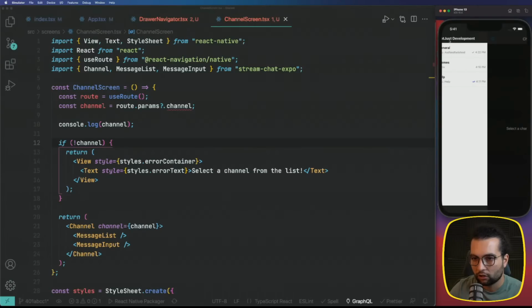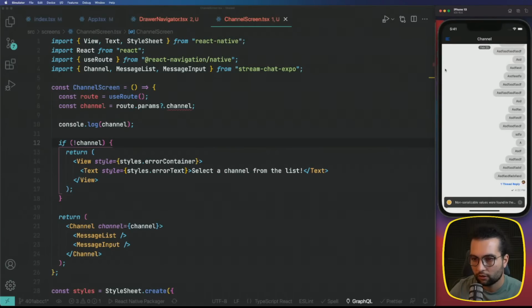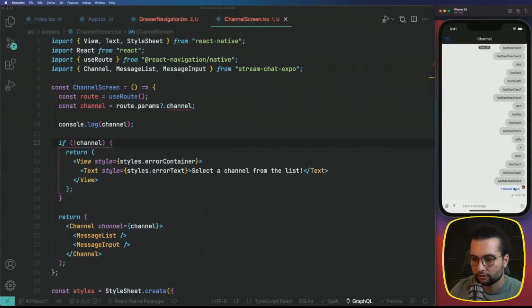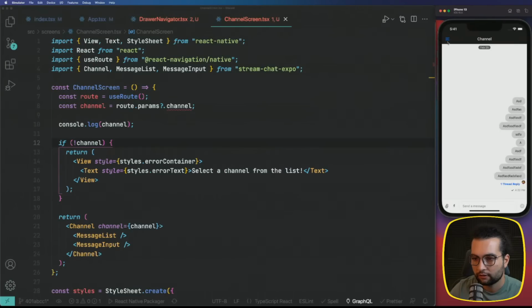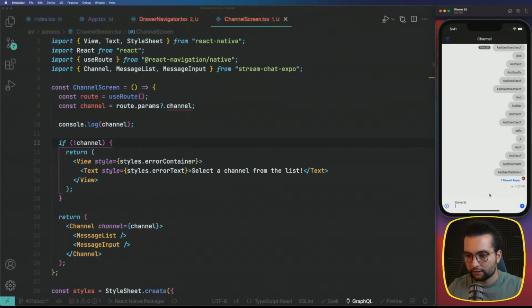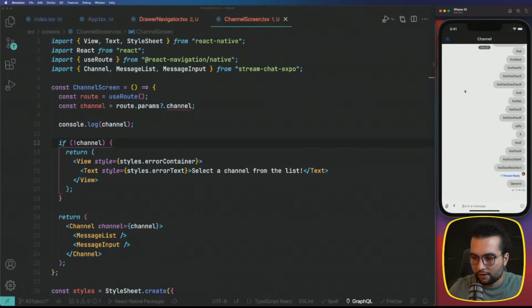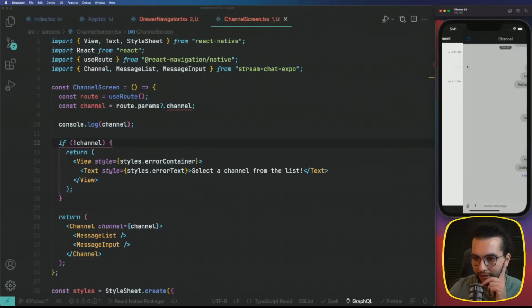But yeah, like I can go to the general. All right, I can go to the memes. It's again general. Help. Memes. General. Just trying to see if it works. Memes. No, it's the same.